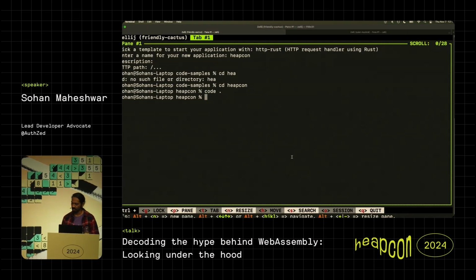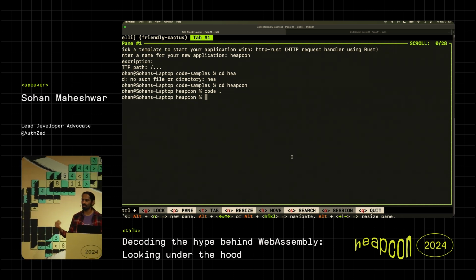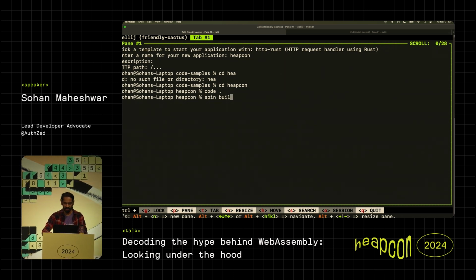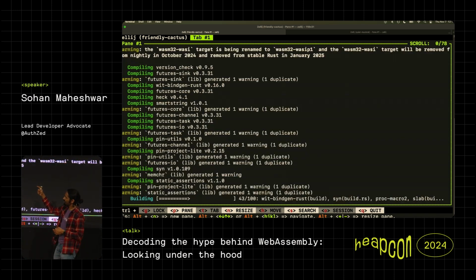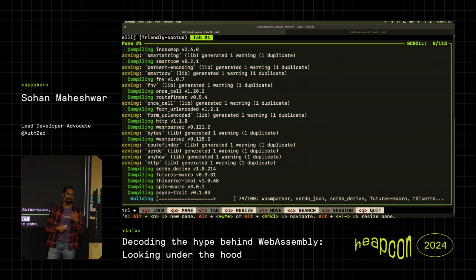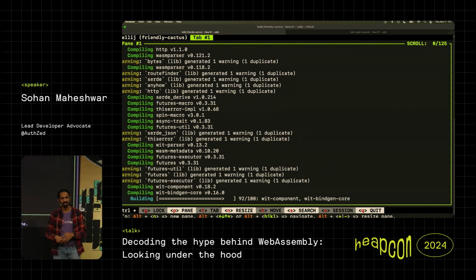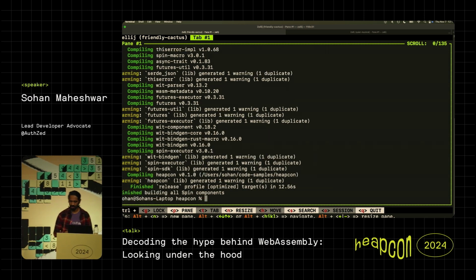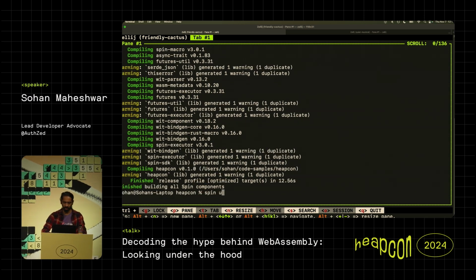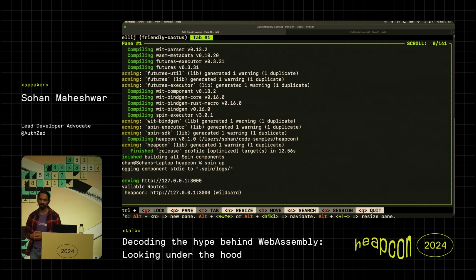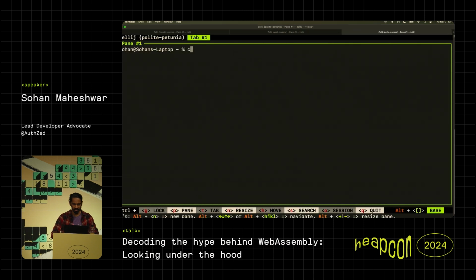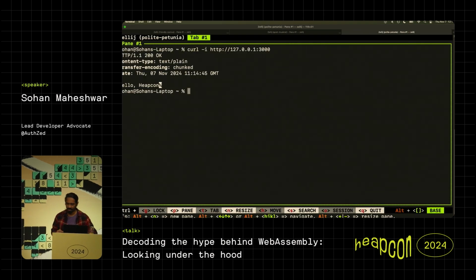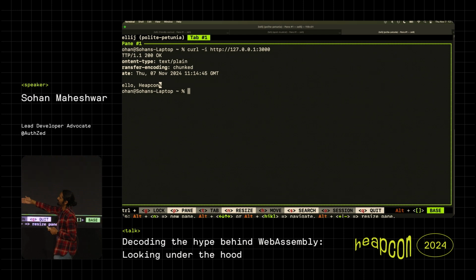And I will go back to my terminal. With 2 commands, we can have a local API server running on our system. I'll do spin build, which basically builds the app. The first time you run it, it takes maybe 10 seconds, but after that, since Cargo has built all of the dependencies, it's much faster. It's built now, and I will set up a local server running on my localhost. I can just do a curl command to this, curl -i. And it says hello heapcon there. So in like 2 minutes, I have a local API server for testing.